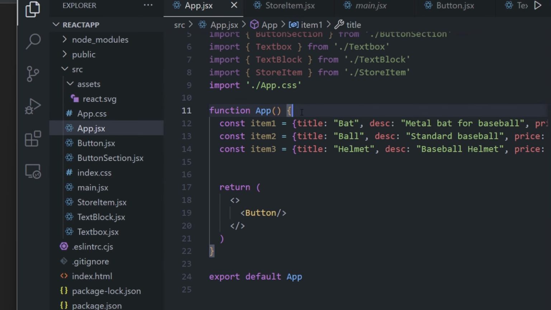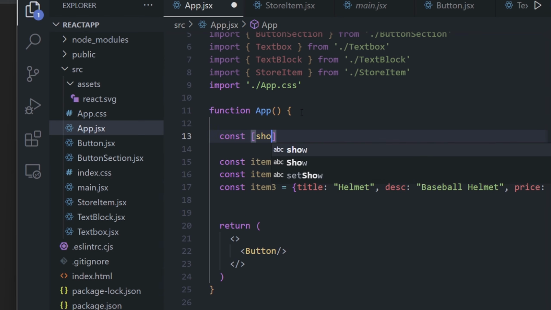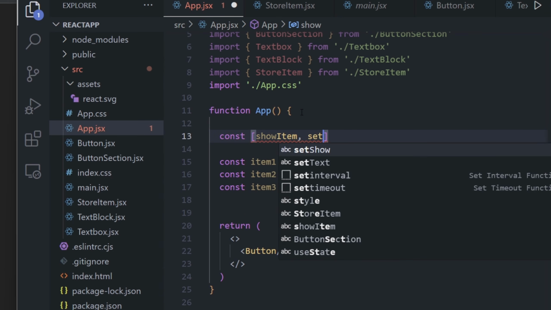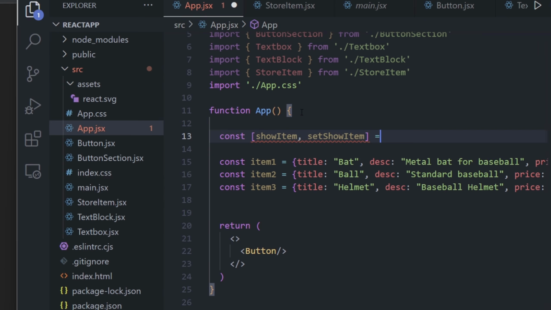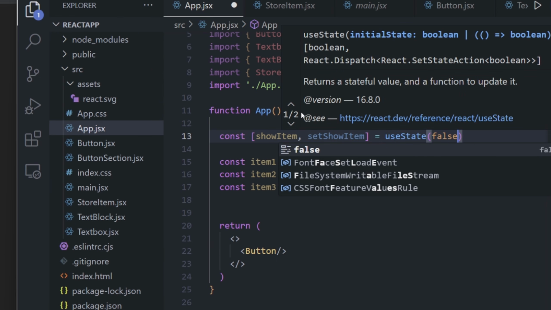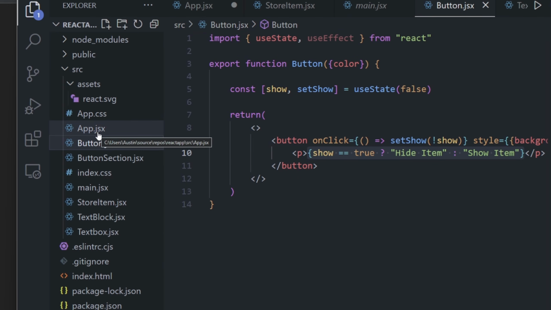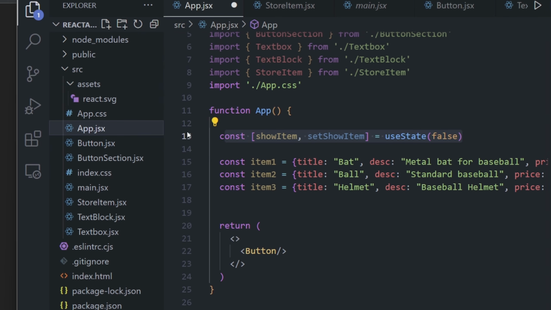So to do this, let's go up here in our app and make a new piece of state. I'm going to write const, we'll do show item, and then set show item like this. And then we're going to set it equal to useState. And by default, it should be equal to false, just like it is in our button. This is basically the exact same piece of state we have in our button component here, except here we're just moving up to the parent component. So we're just shifting the functionality up from the child component to the parent component.